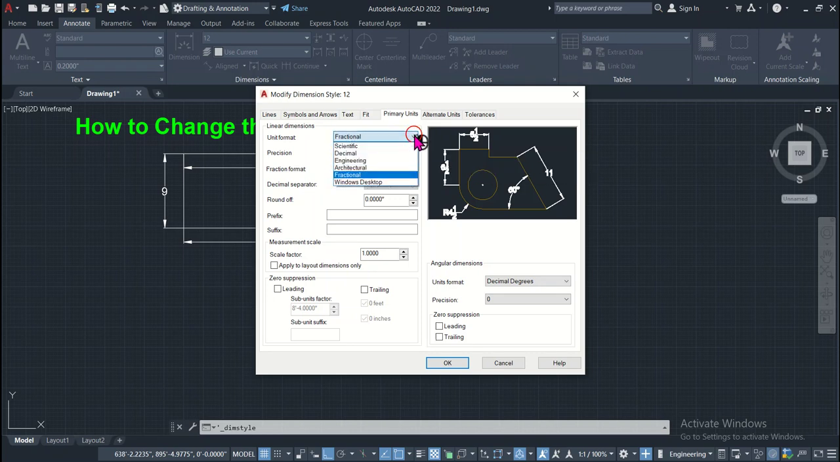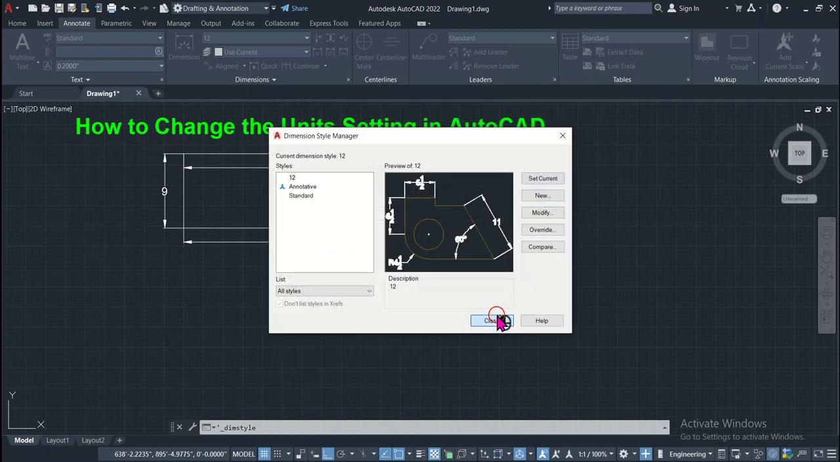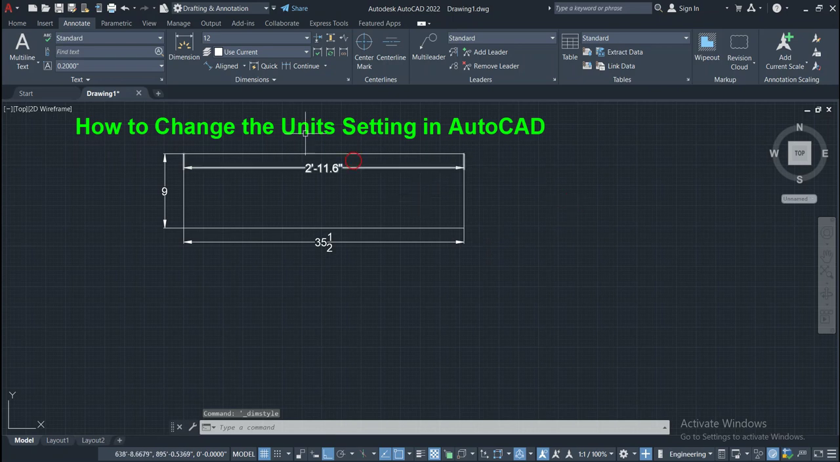When you click on this drop down menu, these are the different options to change the units to scientific, decimal, engineering, architectural, fractional, or Windows desktop. So depending on the requirements, you can change the units of the dimensions from here. So this was all about how to change the units.